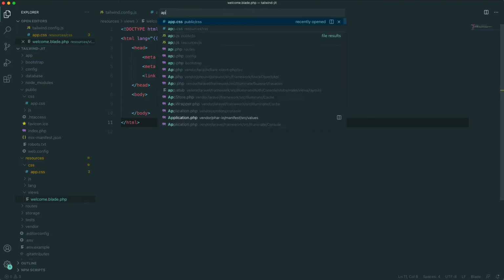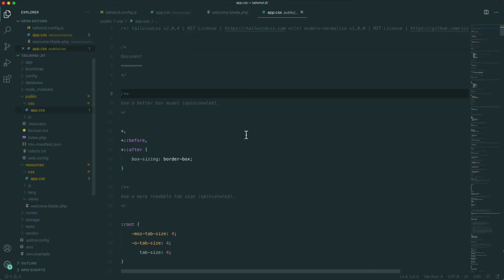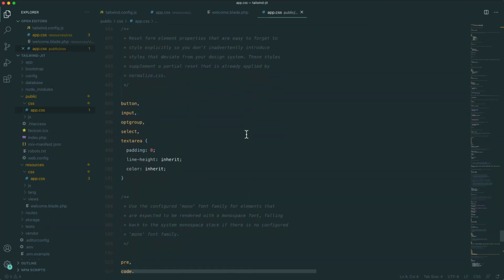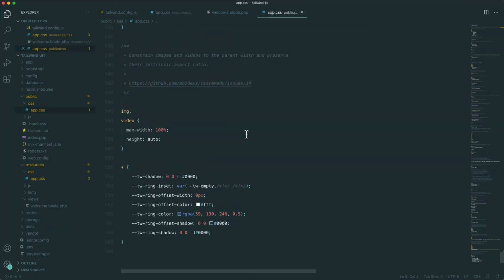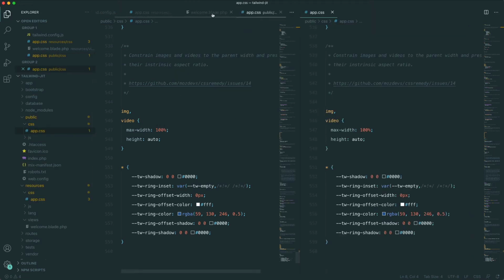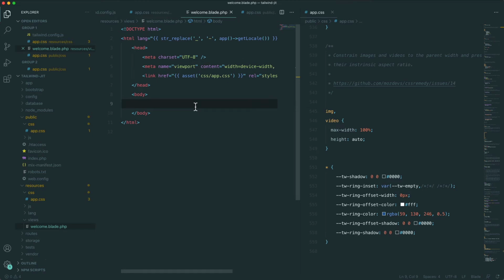Let's open our app.css file, the compiled version. Now you can see we only have a few hundred lines, which is just the defaults of Tailwind. Now let's split our screen and go back to our welcome.blade. Now let's start adding some content. A div, hello world.